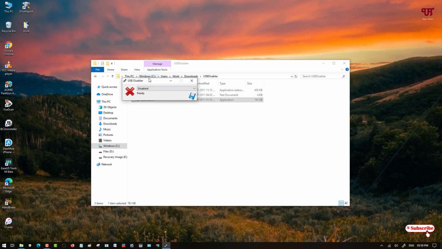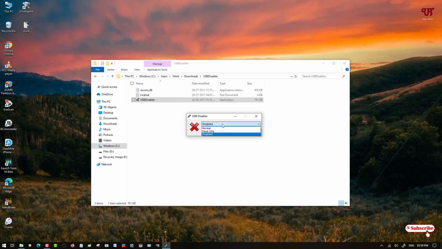and we'll just try to select normal to check if it can enable or not, and click on save. And it's saying that please remove and reinsert the USB drive. So we have moved back to normal. So let us check if it is not disabled anymore.